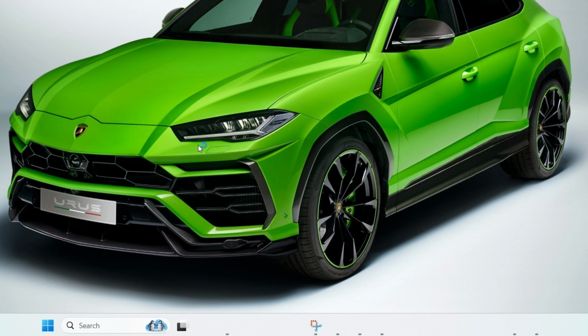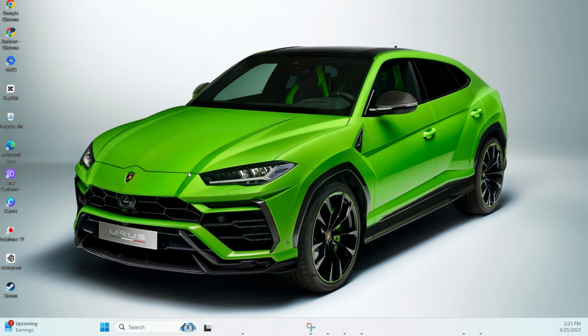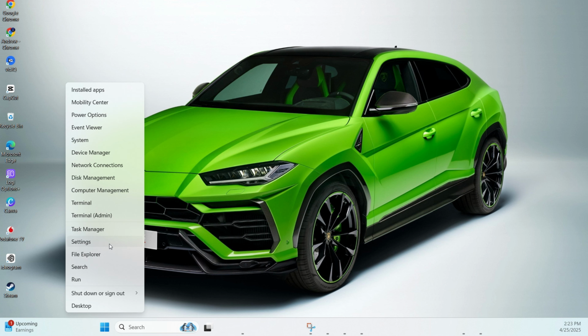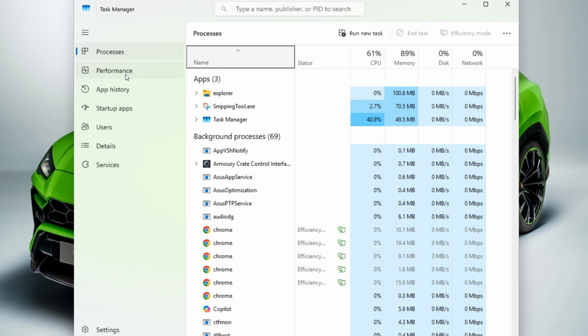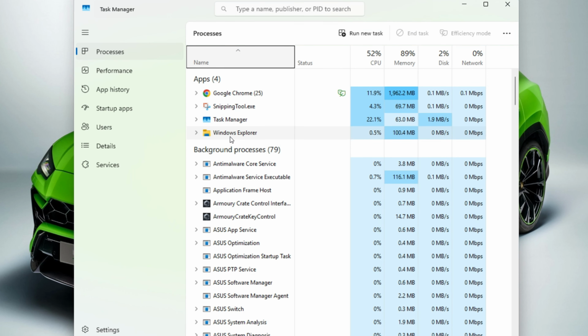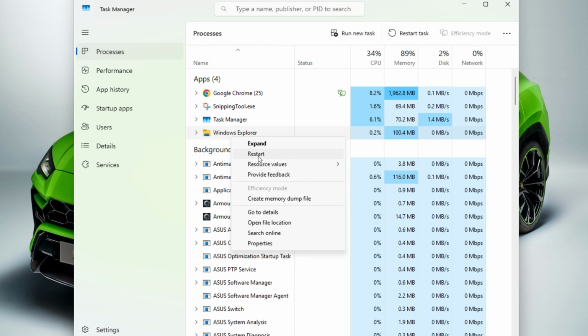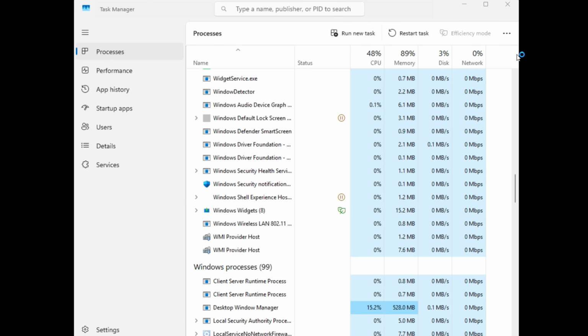So if I do Control Alt Delete, you should see that you have your lock screen, task manager, and so forth. So you want to go ahead and access your task manager. Now once you're inside task manager, you want to go ahead and look for the Windows Explorer, find it, and just simply go ahead and restart the Windows Explorer.